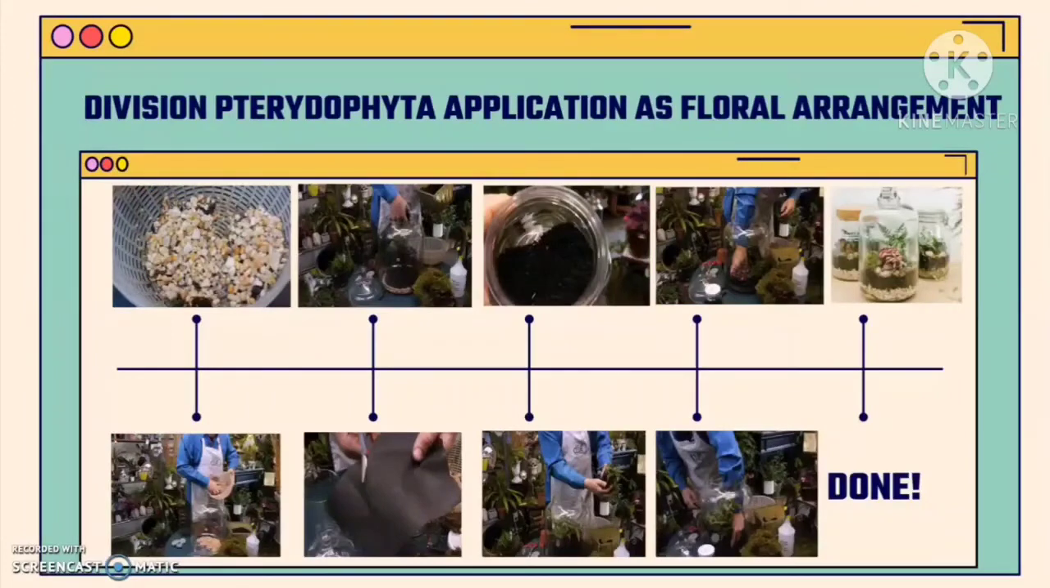Okay. Next, division Pteridophyta application as floral arrangement. Okay. So you may need a glass jar, a soil, gravel, fabric landscape, fern, and also other plants. Okay, but if you don't have any glass jar, you can also use a plastic bottle, a water bottle, such as like that. Okay, so it's like we recycle, right? So it can also save our environment from rubbish and something like that.